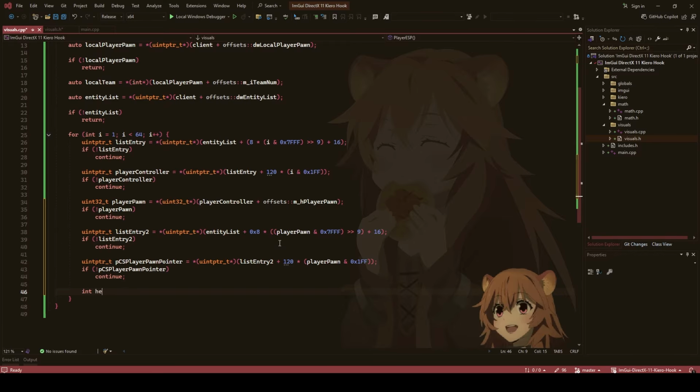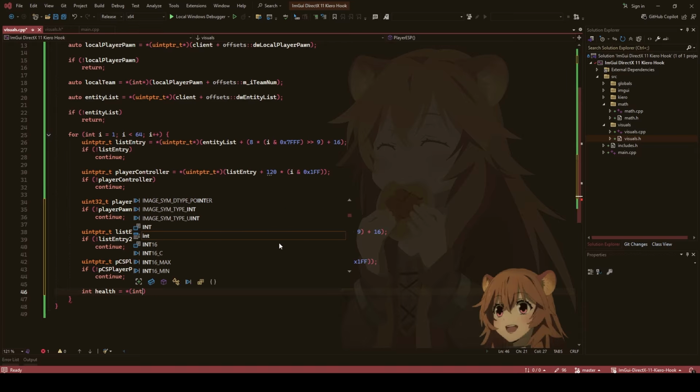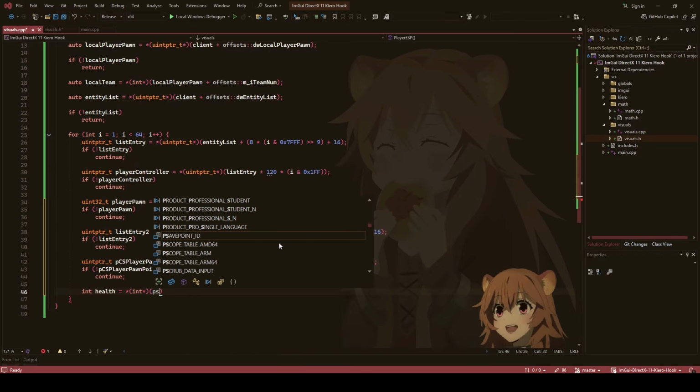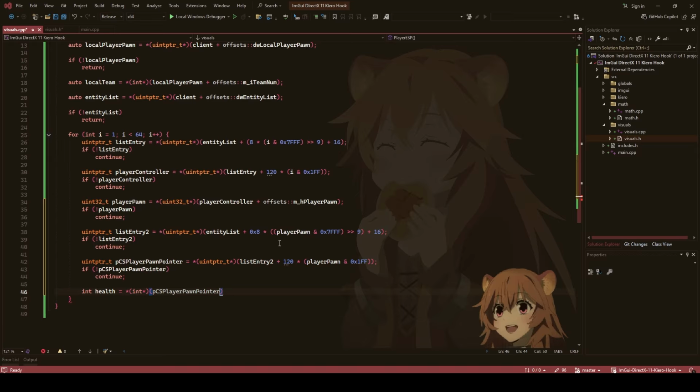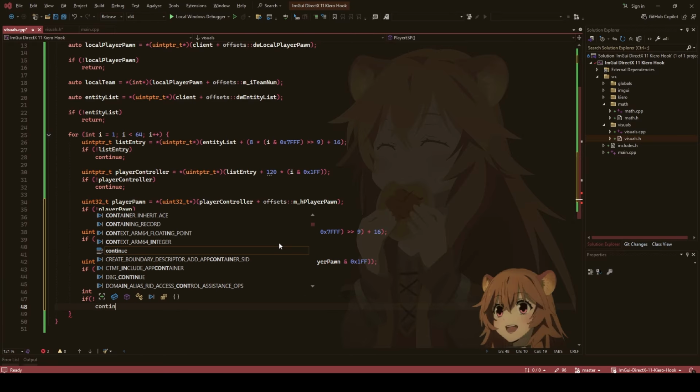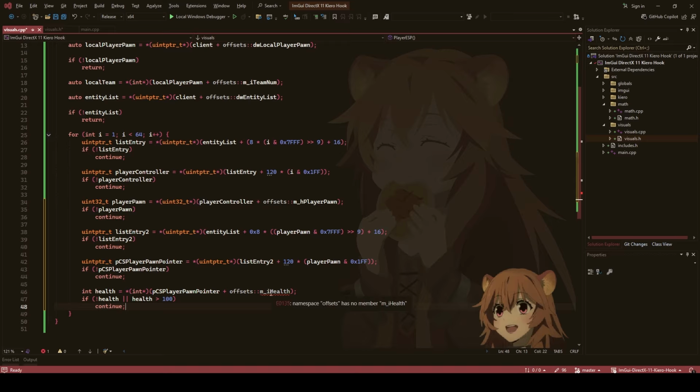And then int health equals, just read the pCSPlayerPawn plus offsets health. Do if not health or health is above 100, so that means that's not health, that's not a person.